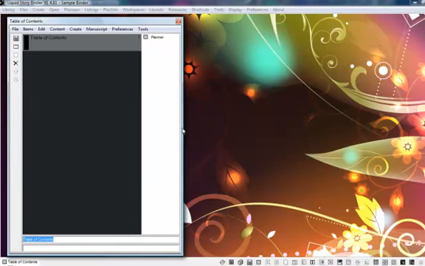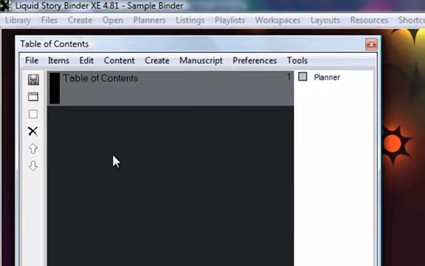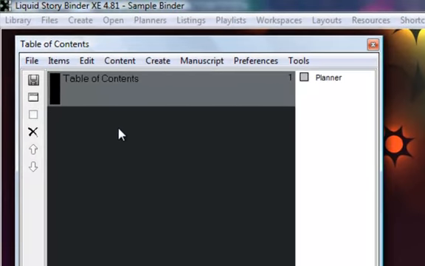See how there's an item pre-created with the same name as the planner? I usually just delete it, since I'd rather link my files in other ways within my planner, but it's there if you choose to use it.